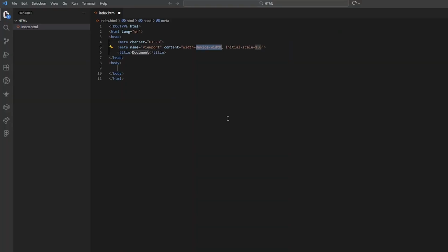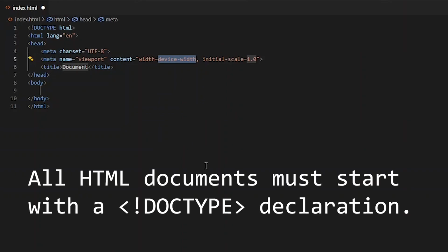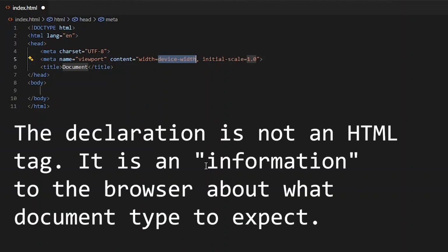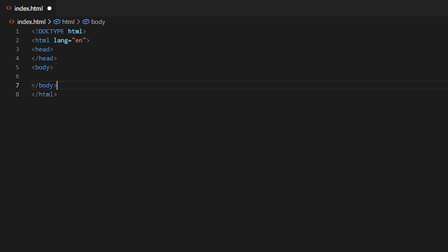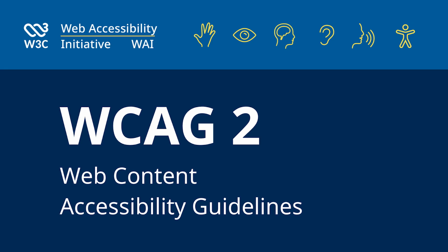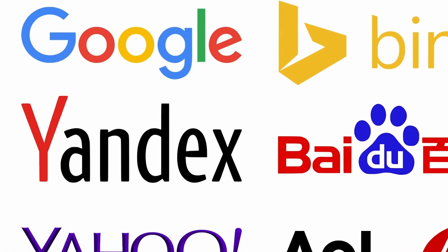Let's start with the standard structure you should use for every page. First line, <!DOCTYPE html>, that tells the browser this is modern HTML5. Then we wrap everything in the <html> tag. A best practice is adding lang, like lang equals "en" for English. This helps accessibility tools and search engines understand the page language.